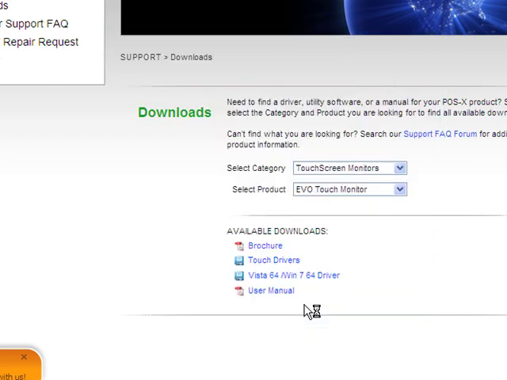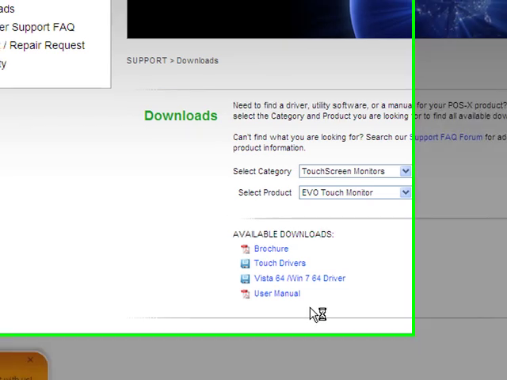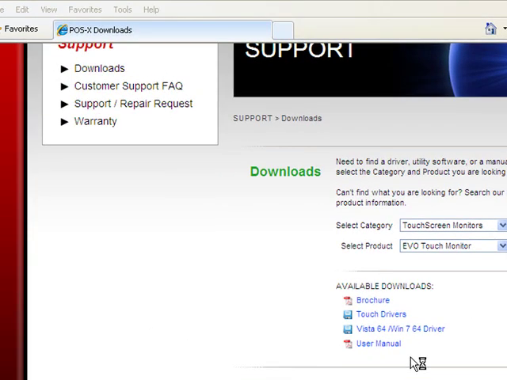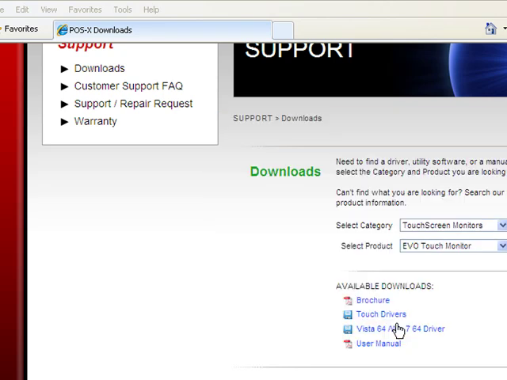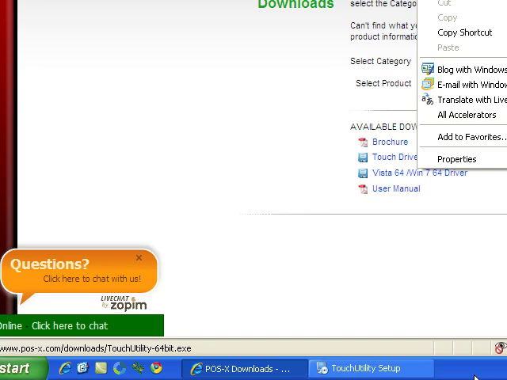So this is installing the touch driver. It may look like it has stopped responding, but in fact it is still installing. You'll get these hardware installations. Go ahead and click continue anyway. Probably get two of them.